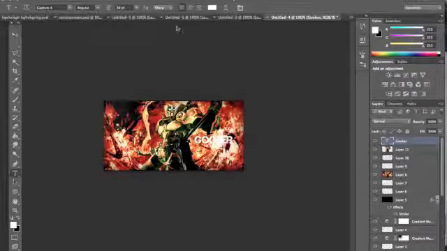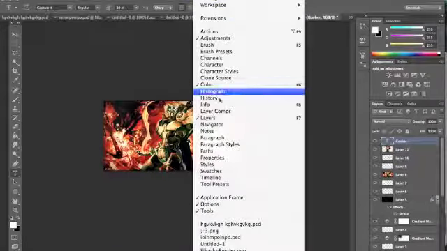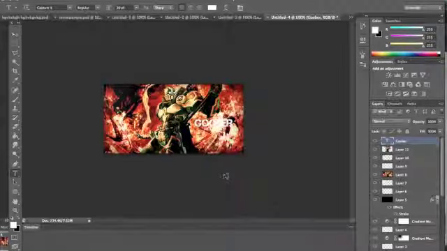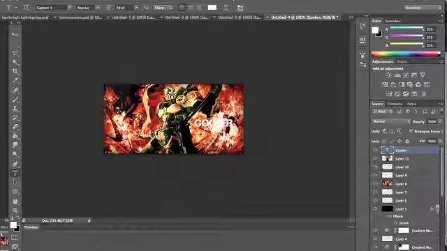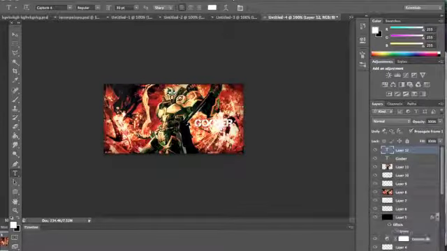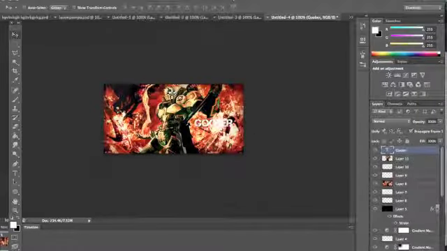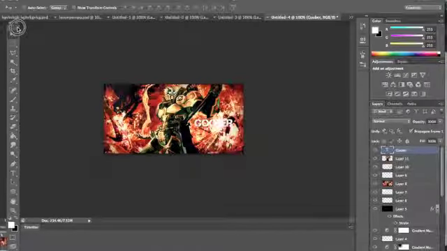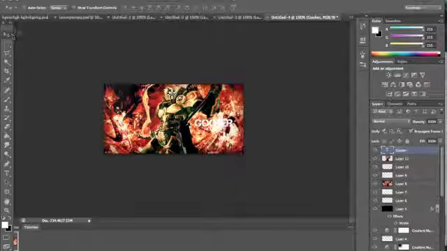So to create an animation, you're going to go up to window and click timeline. What that'll do is pull up this timeline right here. Oops. Let's go ahead and delete that. I didn't mean to create that. Alright, so it creates this timeline. I don't know what's up with my toolbar.